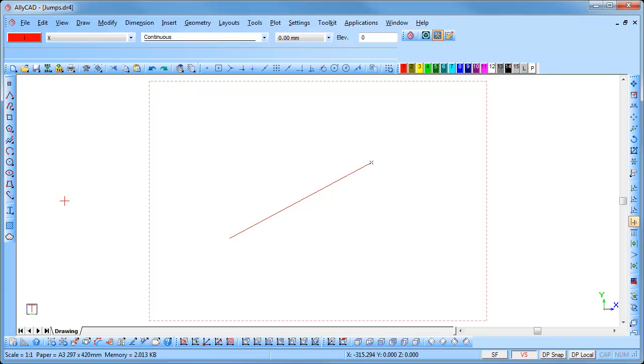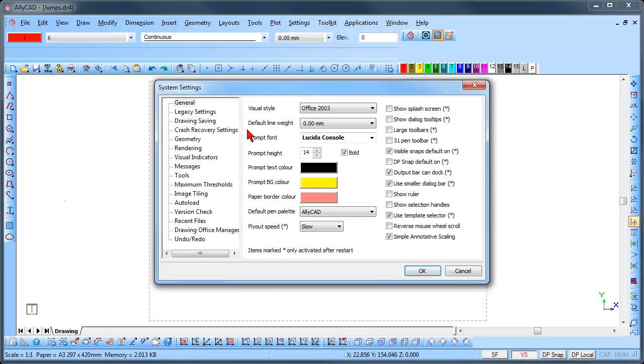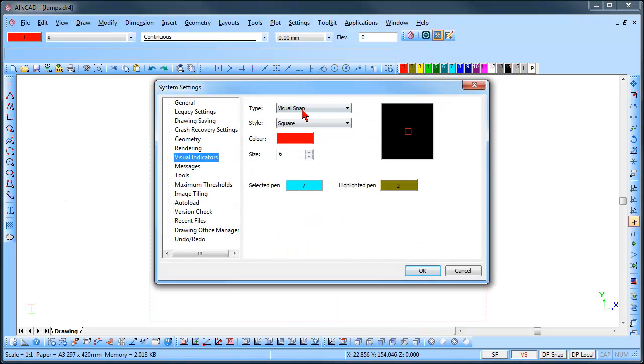Press the X key and the cursor jumps to the last fixed point of the cursor, indicated with an X. This is useful if you have found the point and the cursor is moved and you need to go to the point again. To set the indicator, select Settings, System Settings, Visual Indicators, and change the type to Last Entered. You can now change the style of the indicator if required.